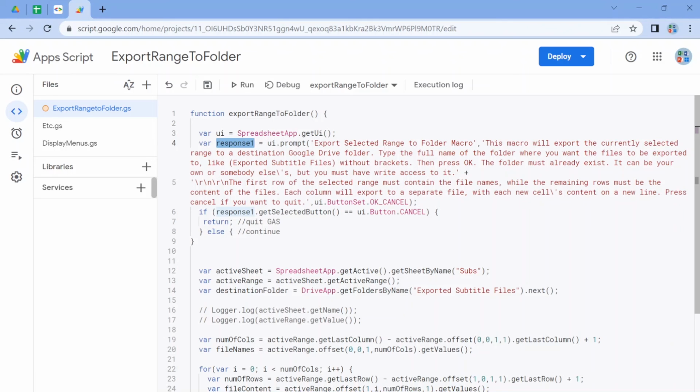This macro will export the currently selected range. Show destination Google Drive folder. Type the full name of the folder where you want the files to be exported to, like Exported Subtitle Files, without brackets, and press OK. The folder must already exist. It can be your own or somebody else's. By the way, this is an escape character. I want to put the single quotation mark here, but to do so I need to escape it. Otherwise, Google Apps Script is going to get confused. But you must have write access to it.